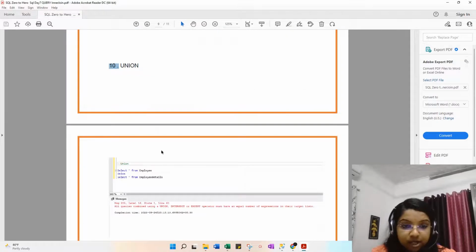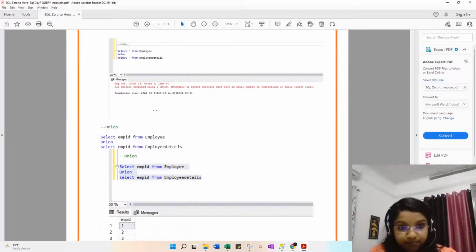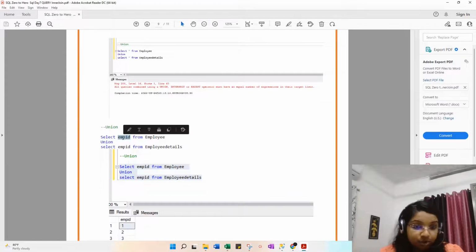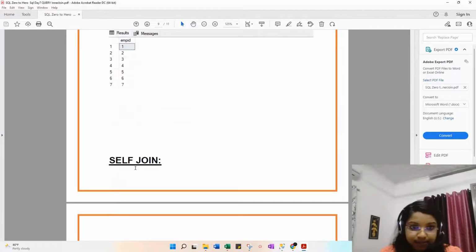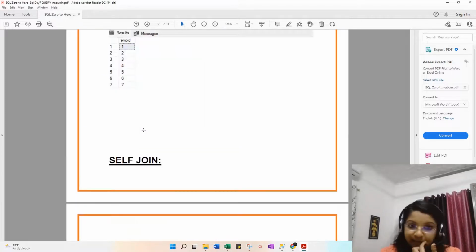Then union. Union means combining two tables, based on the same scenario. For example, here you can see select star from the employee union select star from the employee detail. We cannot get this kind of result, because only if the two tables have the same columns will we get it. Otherwise it will throw an error. We will get an error here, right? So if we mention select employee ID from the employee union select employee ID from the employee details table, then we will get the correct result. Okay, so you just try it. You will definitely understand it better.